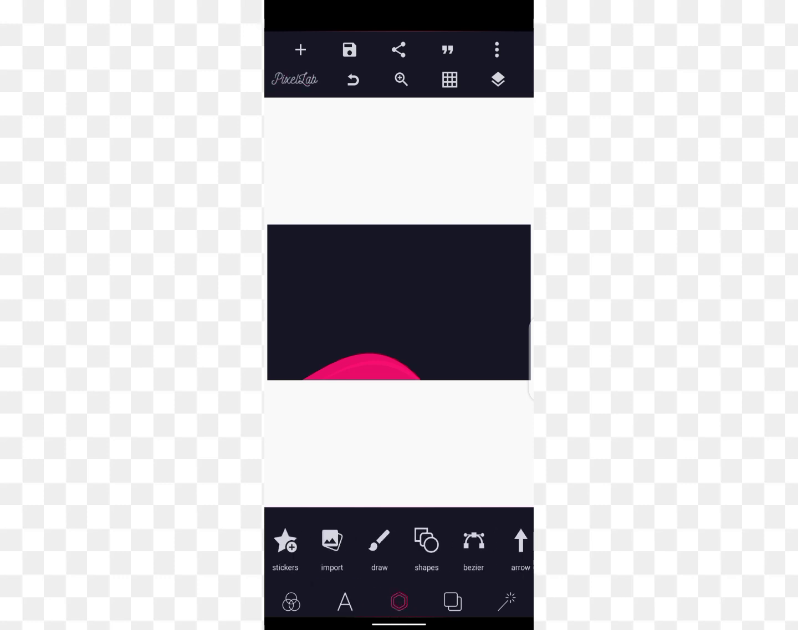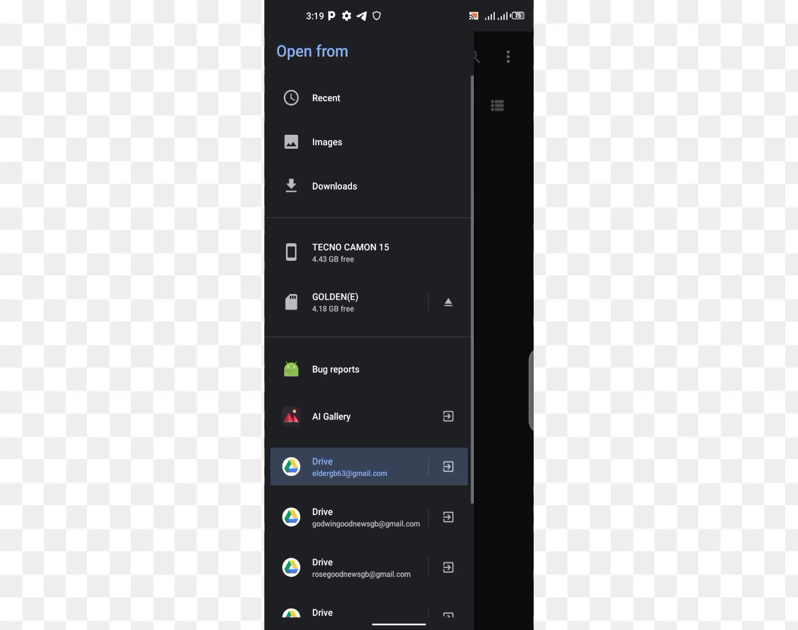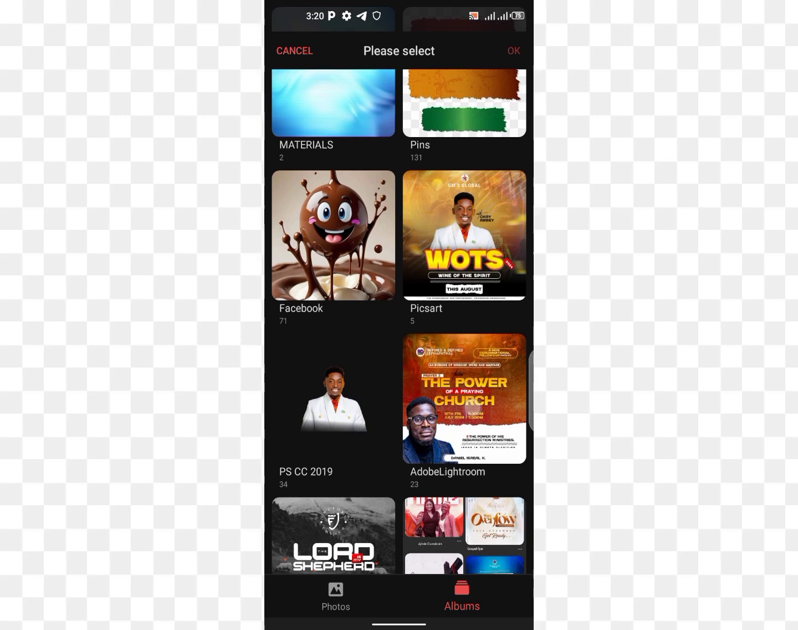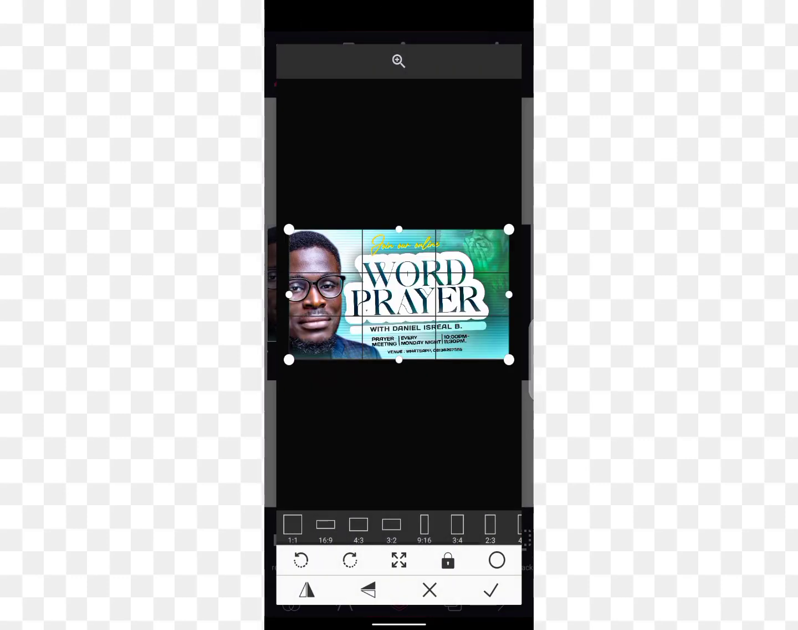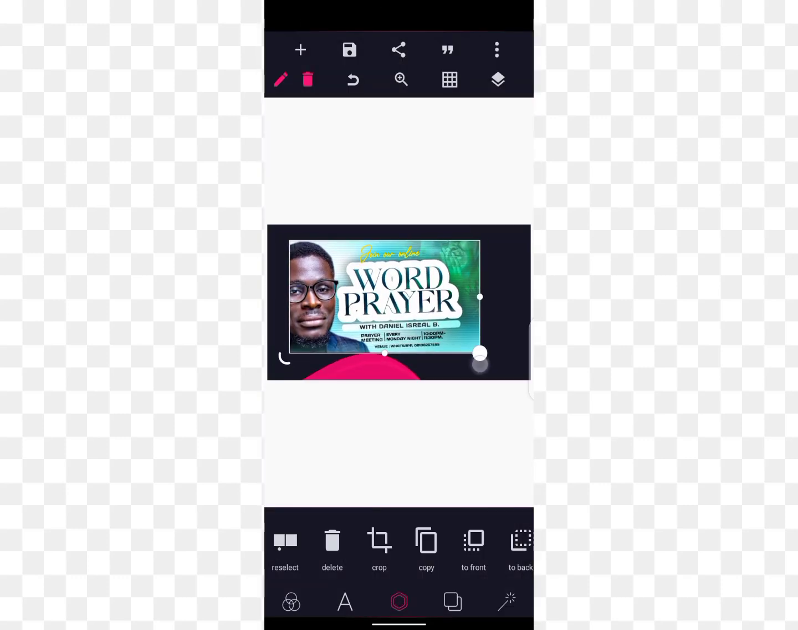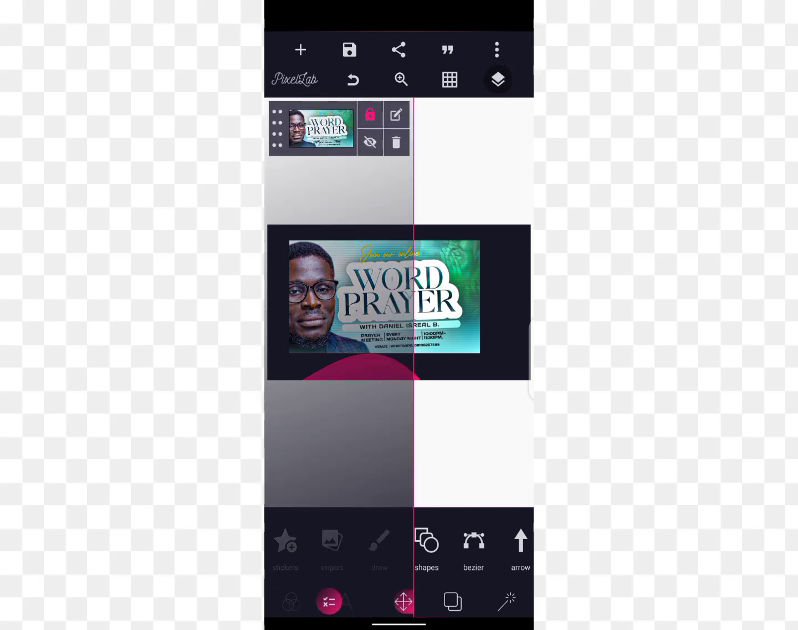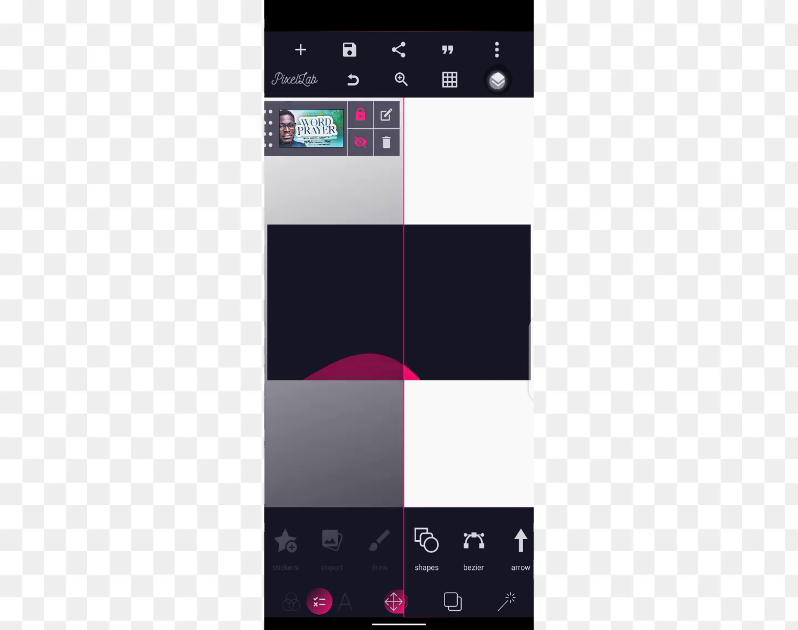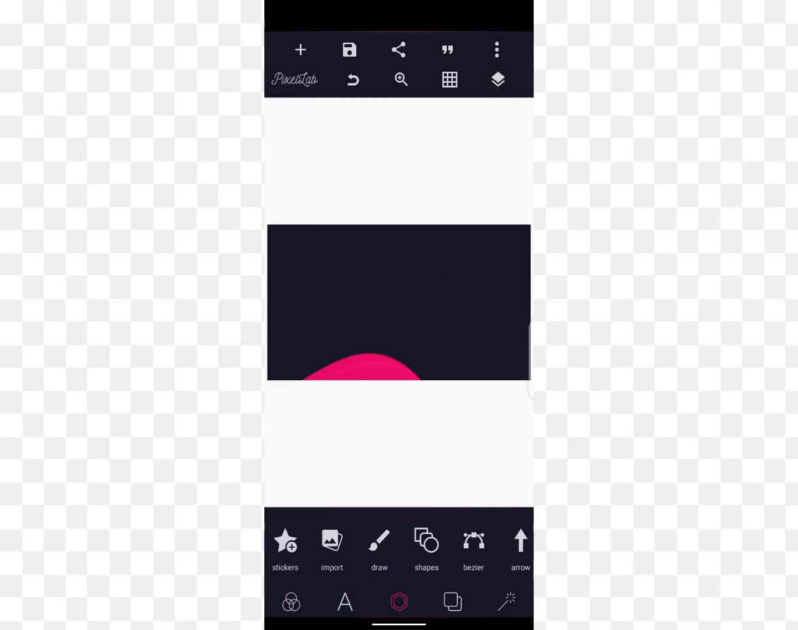You delete. Now let's import the original design, so that we are not going to leave anything. We must finish everything. Now this is the original design. So what we'll do now is that we'll lock it. So what's the first stage? The first stage is to bring in your background.